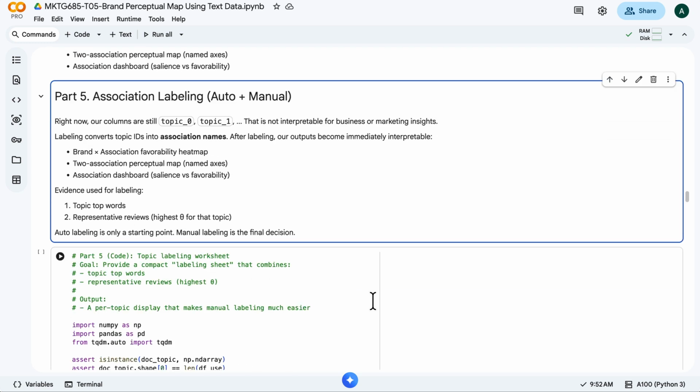We will use a practical workflow. Auto-labeling provides a quick suggestion to reduce workload. Manual labeling is the final decision because you are accountable for what the label claims. The evidence you should rely on is always the same: top words plus representative reviews with the highest theta for that topic.